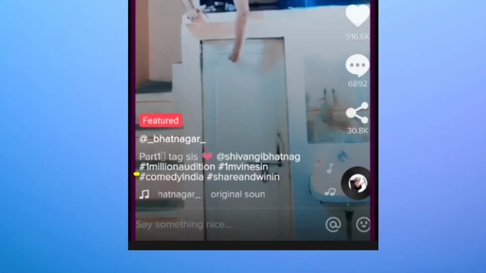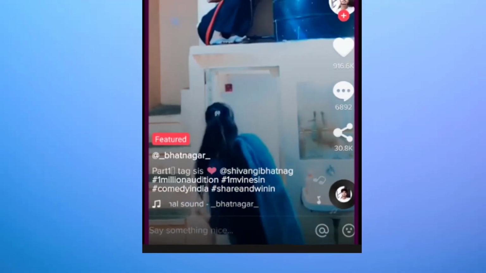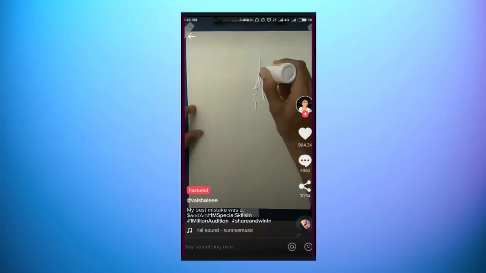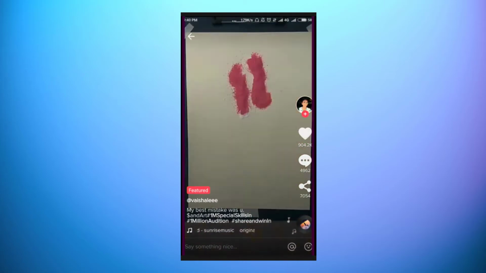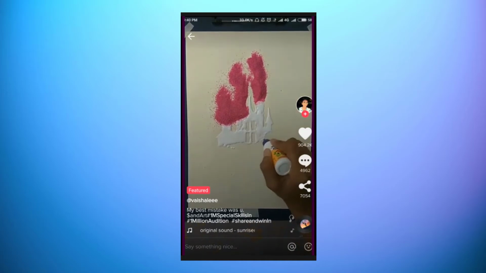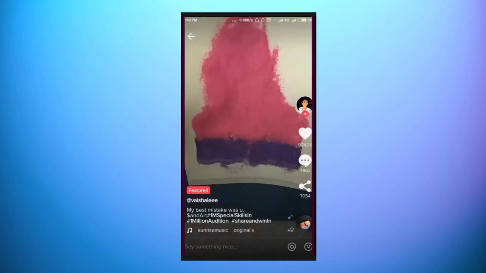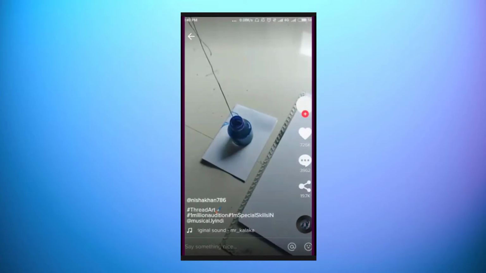TikTok runs the 1 million audition contest across several countries separately. For each contest, participants are given themes to create videos, and then the top video creators are awarded. This contest not only leads to the creation of thousands of local videos where it is held, but also helps TikTok creators gain recognition and followers.